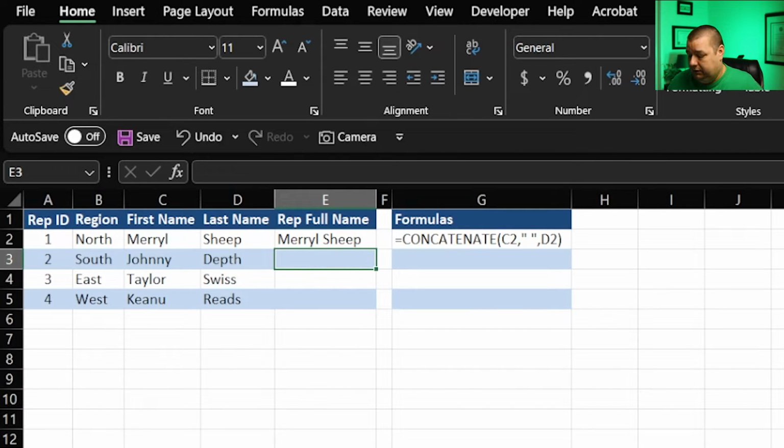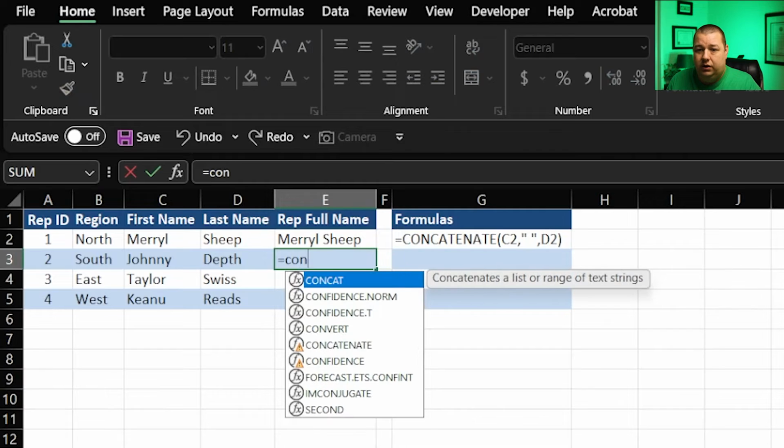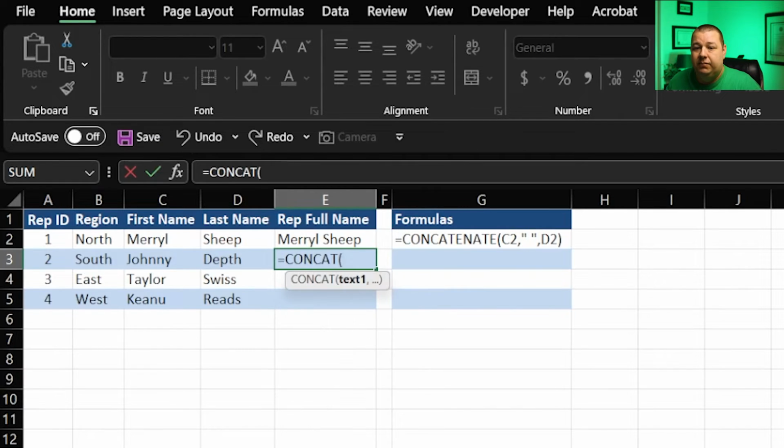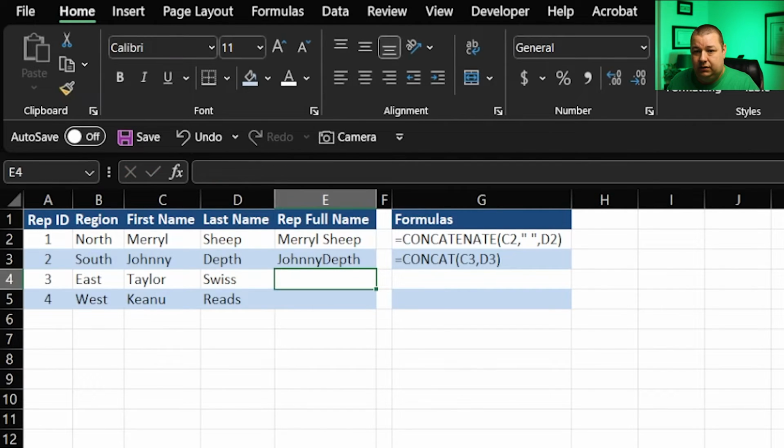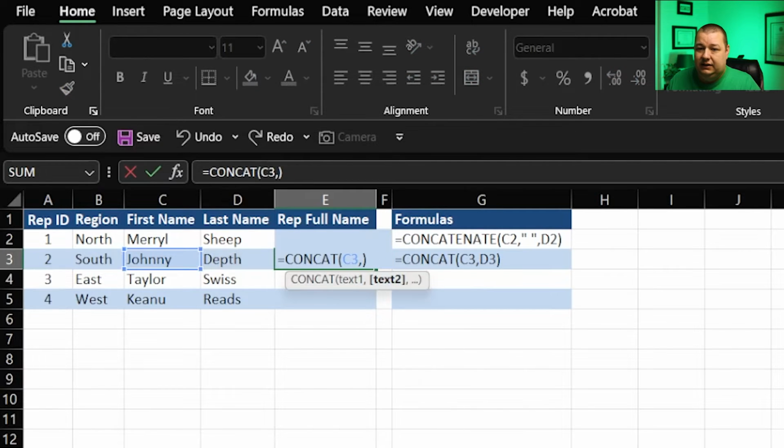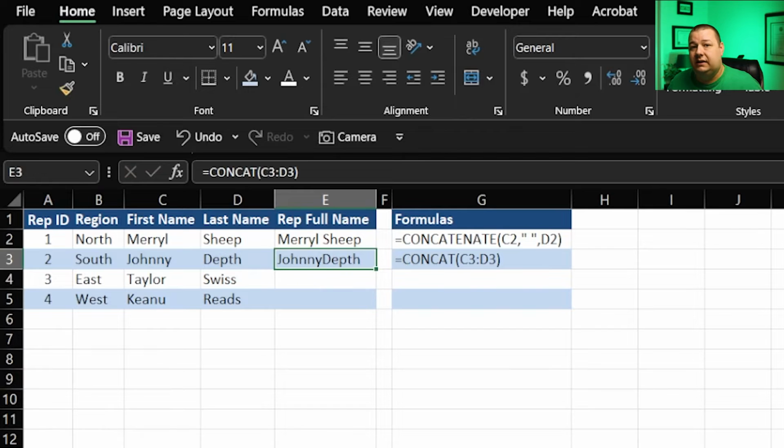Why is it there? Well, it's because we go back here, equals con, and you see it brings up concat. This also concatenates a list or a range from text strings. This is the future of concatenate in a way. And really one of the key differences here is that I can go ahead and hit tab. Instead of having to go this comma, this enter, I can also, we're gonna go back F2, I'm gonna delete this, and I'm gonna choose over here to just highlight both of them as a range, enter. It does the same thing.